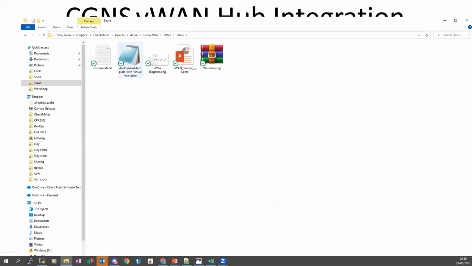What we will do next, I've shared with you a file. One of the files is deployment virtual WAN. This is an ARM template that deploys together, and it's going to create all the resources for our lab. So please find this file because we need it in a few moments.